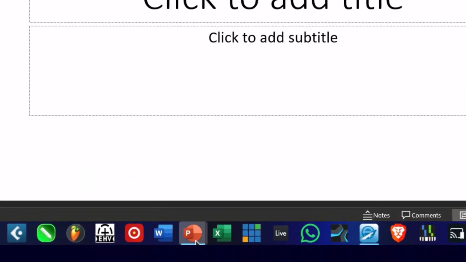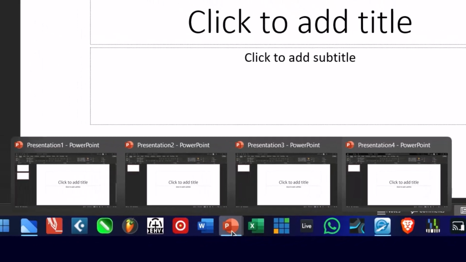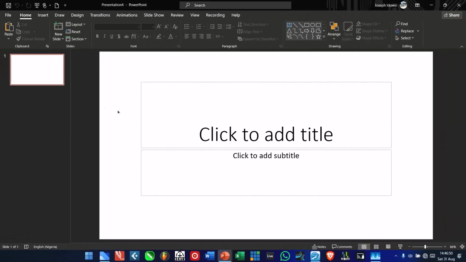Hover your mouse on the PowerPoint icon. Now you can see that we have 4 PowerPoint presentations. That's amazing, right? Great. Now, when you create a new presentation, you always see these two guys.